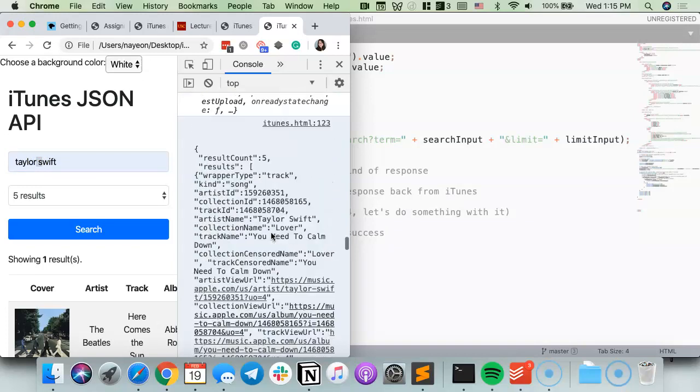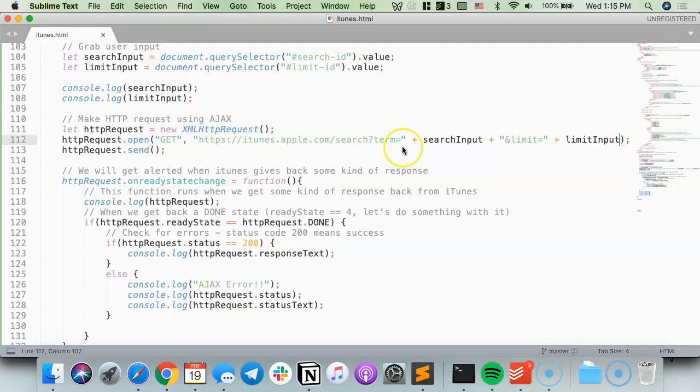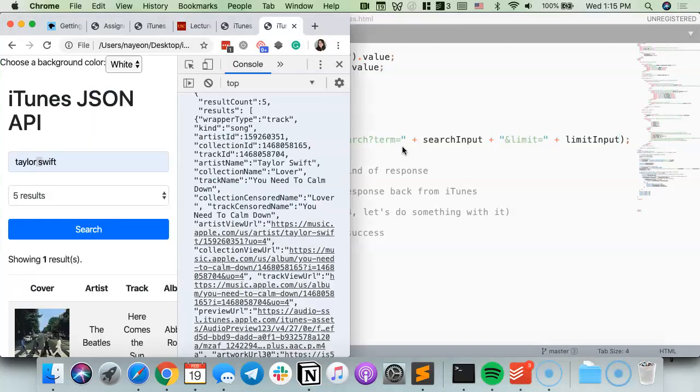Let me take a look here. We've gotten artist name Taylor Swift, and result count 5. Awesome. Okay, so now we're getting some more dynamic results. So this is half the battle, everyone. Just getting some results back, period, is sometimes a struggle.